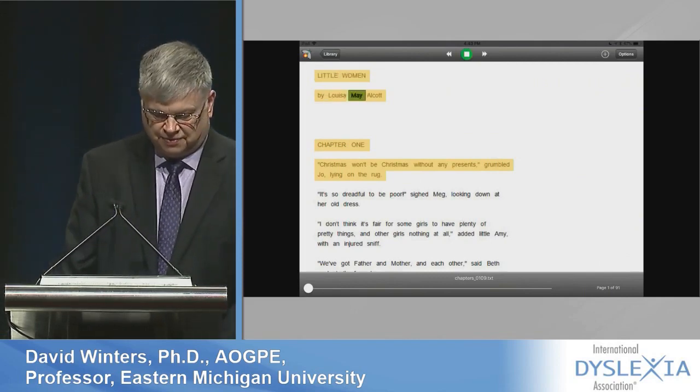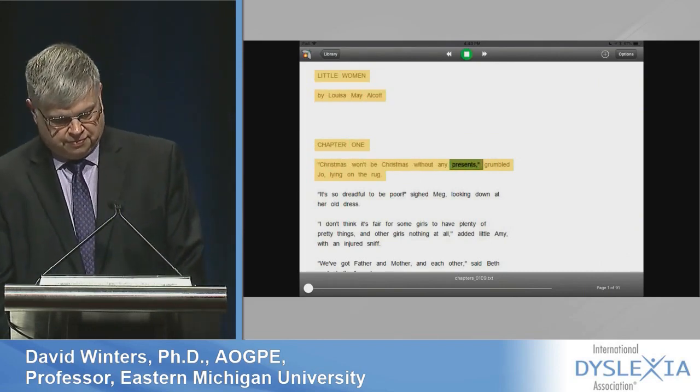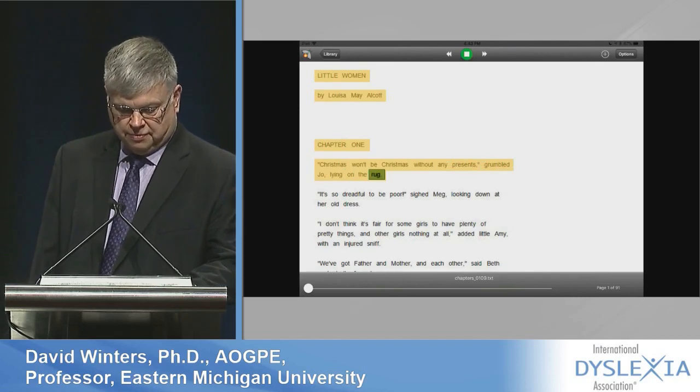Little Women by Louisa May Alcott. Chapter 1. Christmas won't be Christmas without any presents, grumbled Jo, lying on the rug.